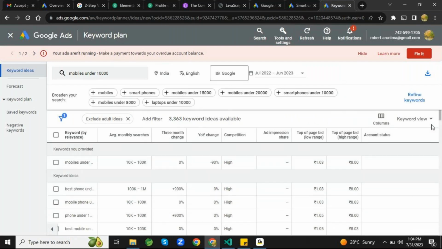Okay, so now these are the keywords. On the first one, you will see the keyword you provided, mobiles under 10,000. You can expand the bar, same like a spreadsheet. Next to keyword by relevance, you'll see the blue color bar. Just mouse over on it. Yeah, this one. Expand it.